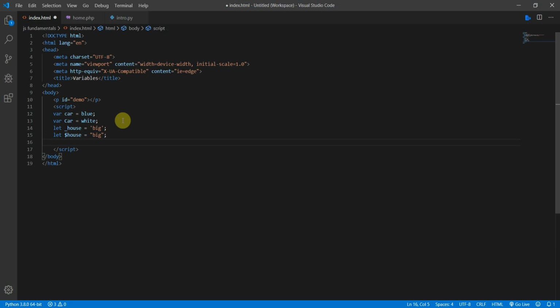Or you can just, as I said, scrap var or let and just put house like this. All right, so that would also work.